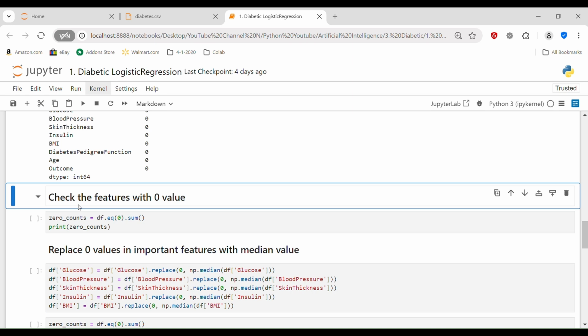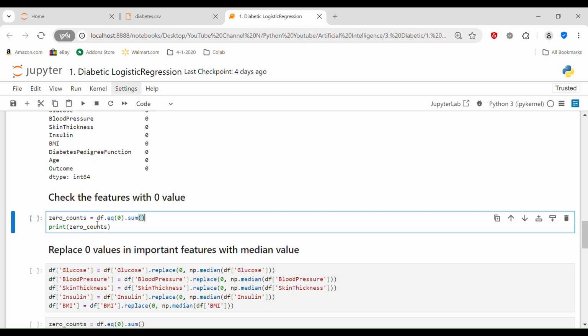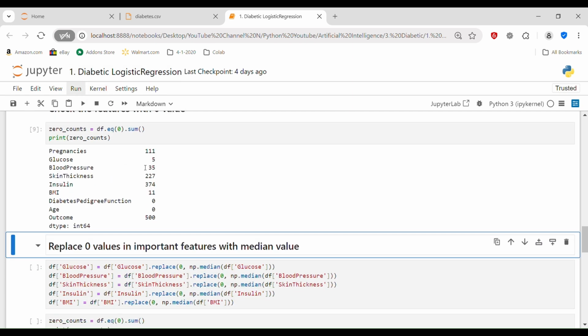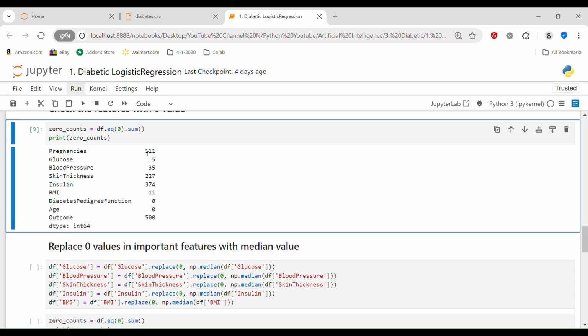We have to check also the values of 0. 0 can also be a missing value. We will run zero counts equals (df equal 0).sum() and print zero counts. The result here means the first column has 110, but this is not a wrong value. And also outcome contains 500. It's also a right value, not wrong.